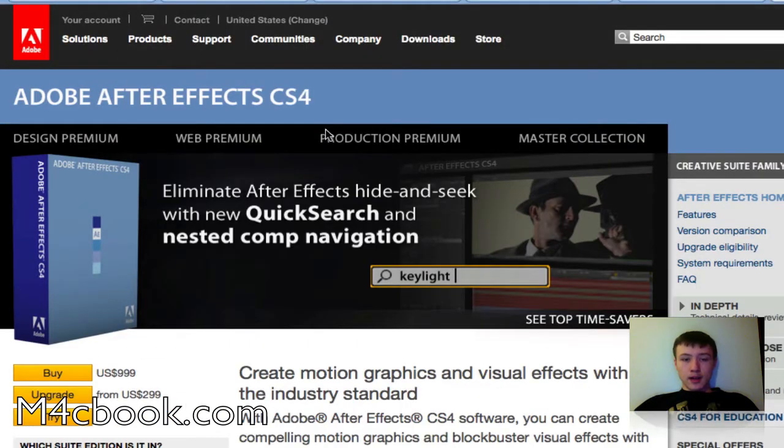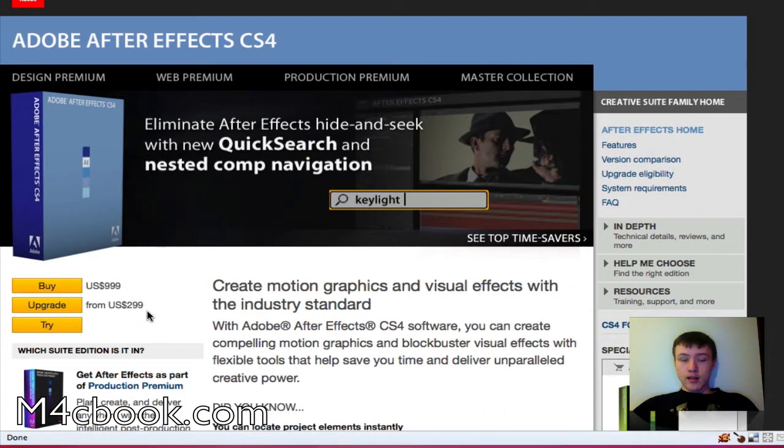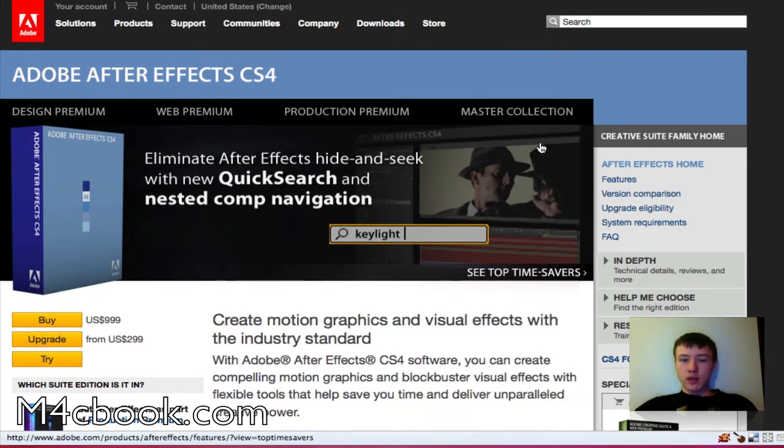So you can buy it here and stuff. It's really expensive here, as you see. It's $1,000, which is extremely expensive. You can try it out for 30 days. And what I did is I got a CS4 Design Premium, which is a pack that includes it, with a student discount. So you should really get it with a student discount, because it really takes off a lot of the price.